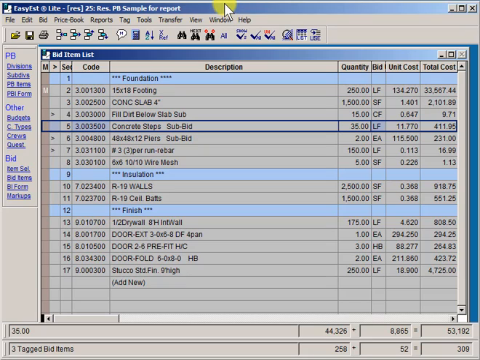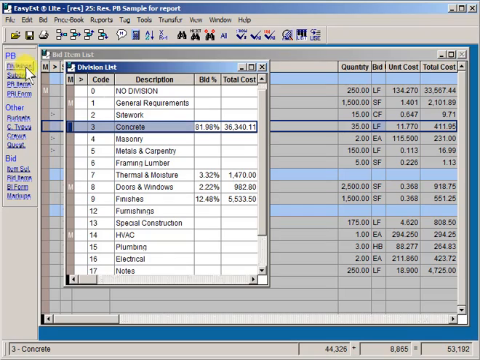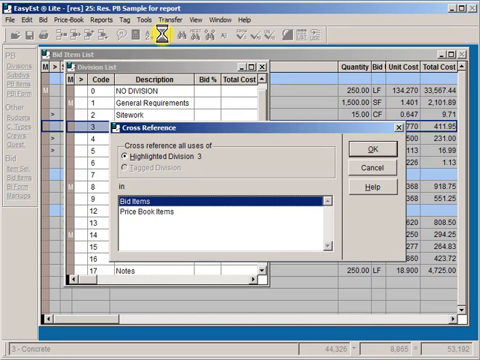To show the other use with the cross-reference, we're going to use the division list. And I'll bring up the division list here. Let's say you're on a division and you want to do something with all of those items that are in this division only, or you want to print them out by themselves. You would click the cross-reference, or XREF as it says up here. In this case, we want to cross-reference to the bid items.